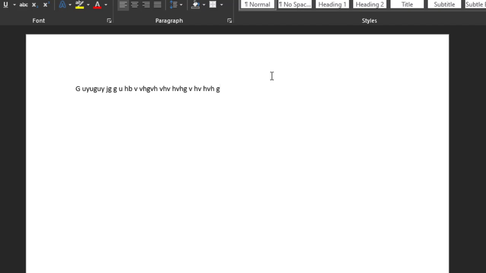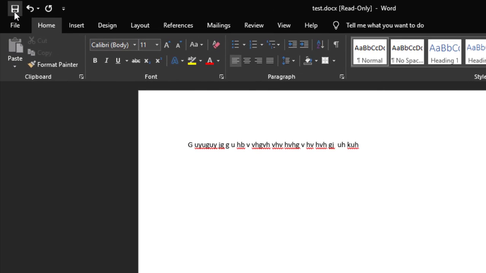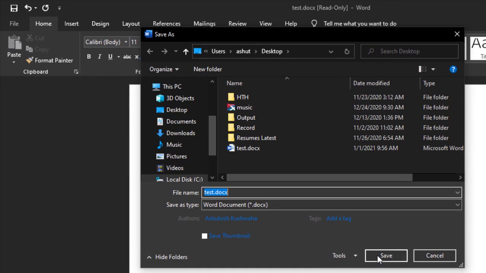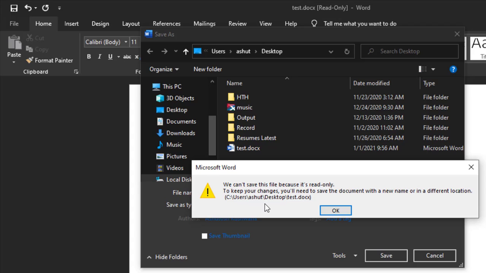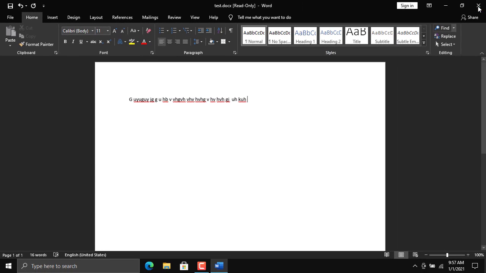If we type anything here and go ahead and try to save it, it won't let us. If I click on Save and click on Save again, it will give us the error that we cannot save this file because it's a read-only file. So in read-only files, you can just read the contents of the document, you can just view the document, but you won't be able to make any kind of modifications and save the document. So click on OK and cancel it again.